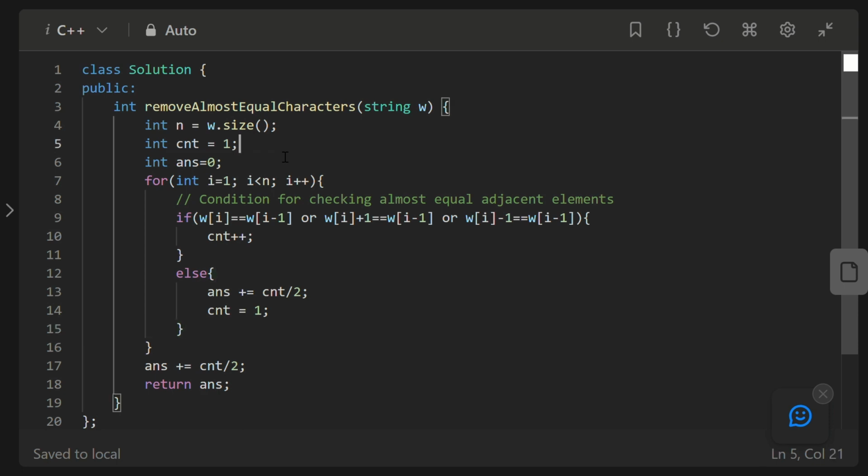So what we have done, we have taken a variable named count, which is initially storing 1, because we started iterating over the string from index 1 without going to index 0, because we are checking for every element whether the previous element satisfies the almost equal condition. So we are checking whether the adjacent elements are almost equal or not. If they are, we are incrementing the value of count, because the ongoing substring contains almost equal characters and we have not encountered any condition where this will break.